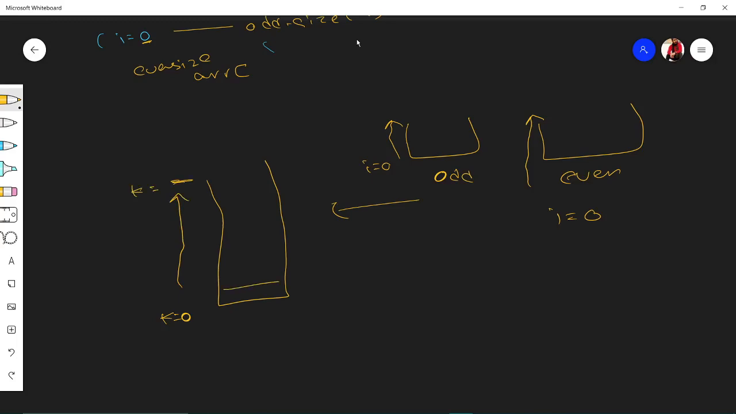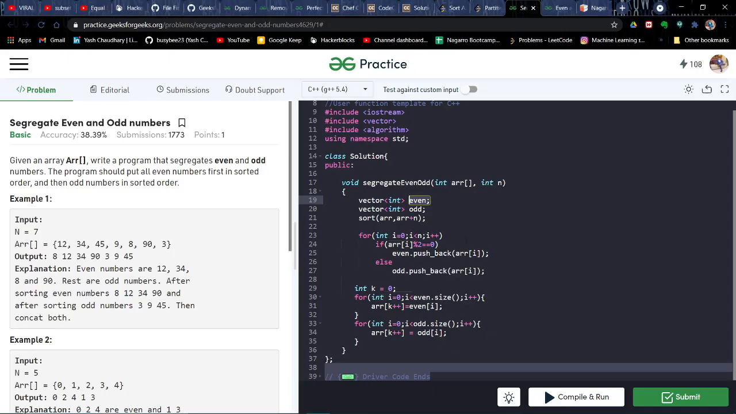So k will start filling 1, 2, 3, 4, and then k will jump over to the odd thing. So k is now 4. Now when the odd thing starts filling, it will start with 4, 5, 6, 7, 8. So this is how this question will be done. And here is the code. GitHub link will be in the description. I have used vector here.